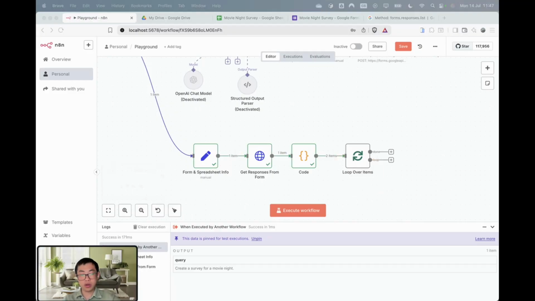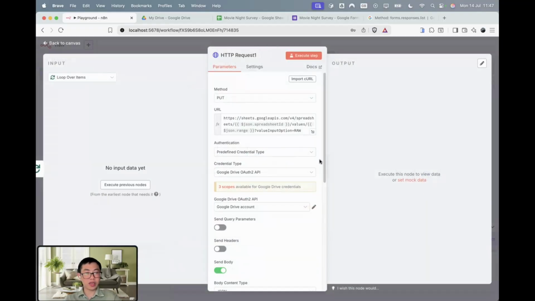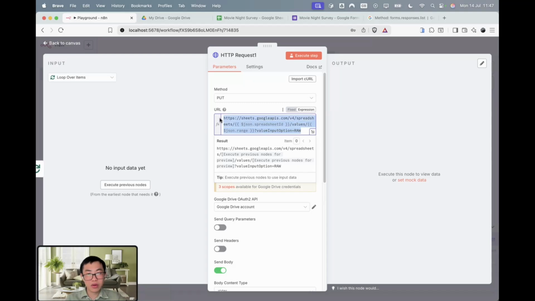And what I'm going to do is use the HTTP request node again. And what do we have in this HTTP request? We are going to send a request to the Google Sheets API, together with our sheet ID and the values, which are the data, the data row, right?